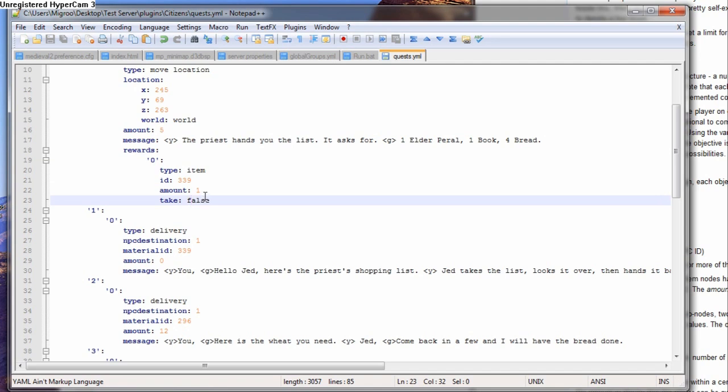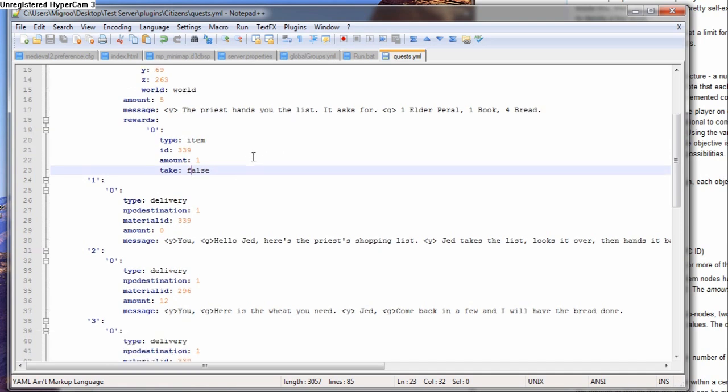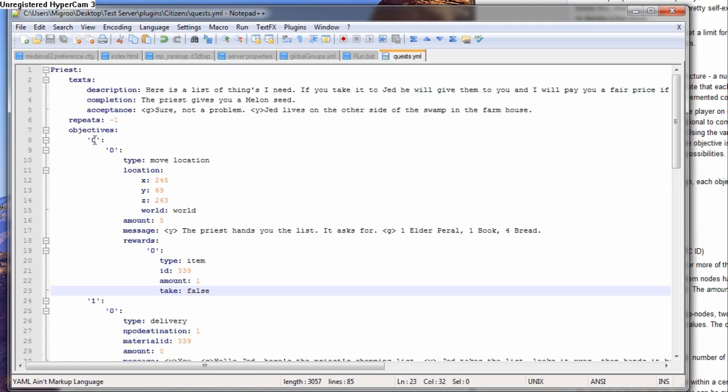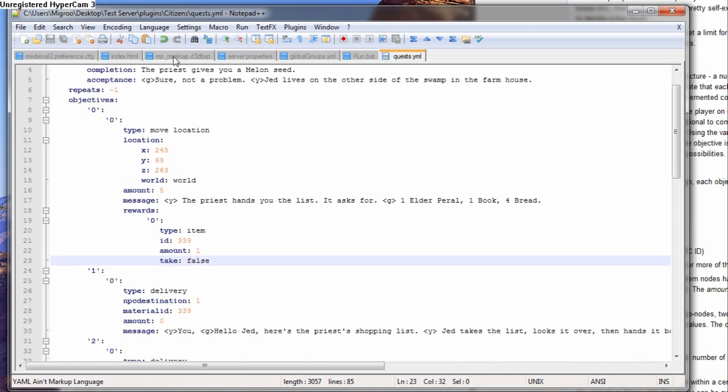Now you can set this to take if you wanted, so you could have a reward for a step that actually takes an item, which can be useful if, for some reason, you want him to take an item from the player or something. He'll take the same amount up here that in this case is being given, because take is false. So anyway, it says we've completed this first objective and all of its sub-objectives.